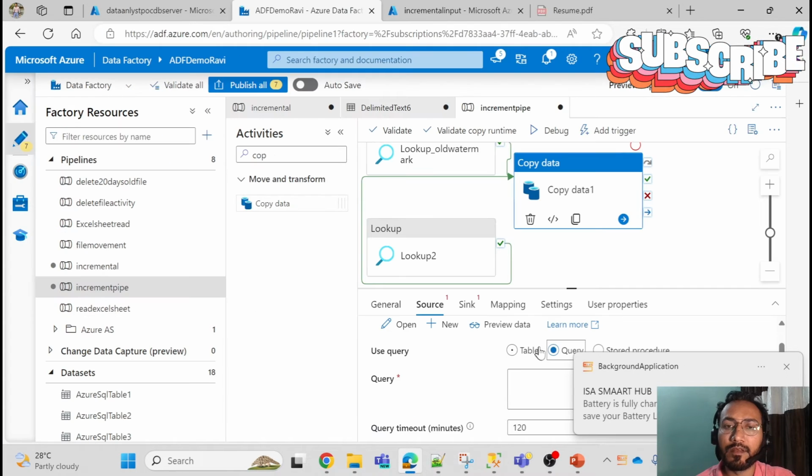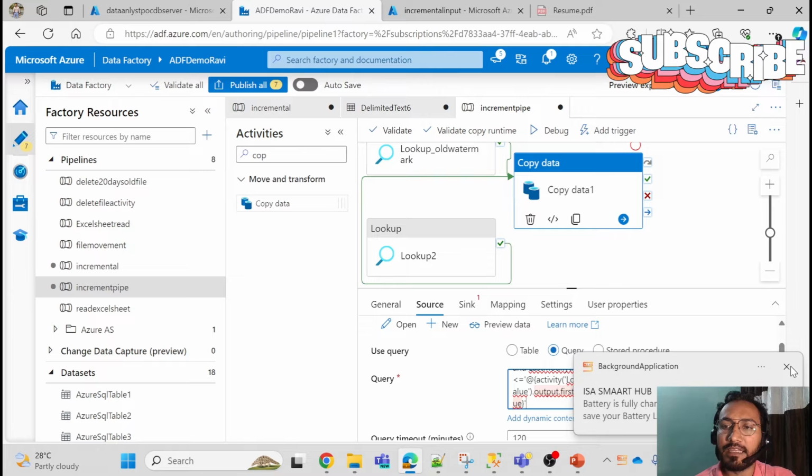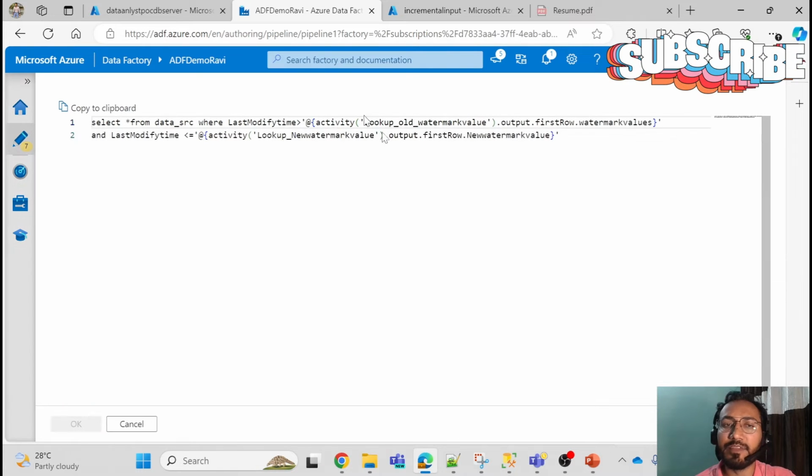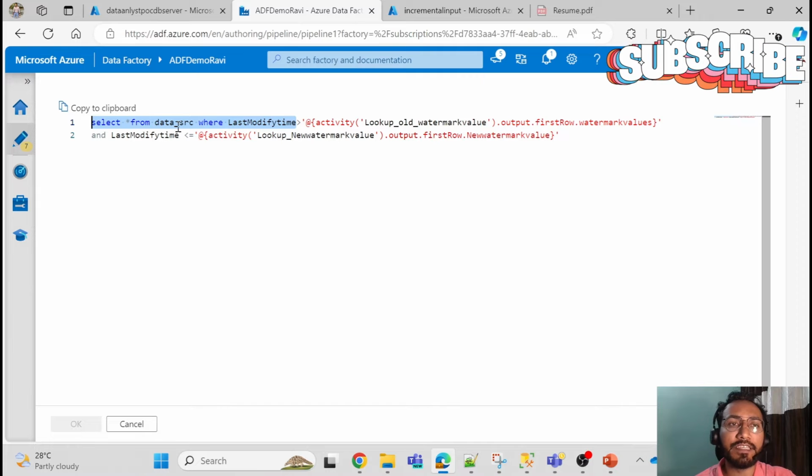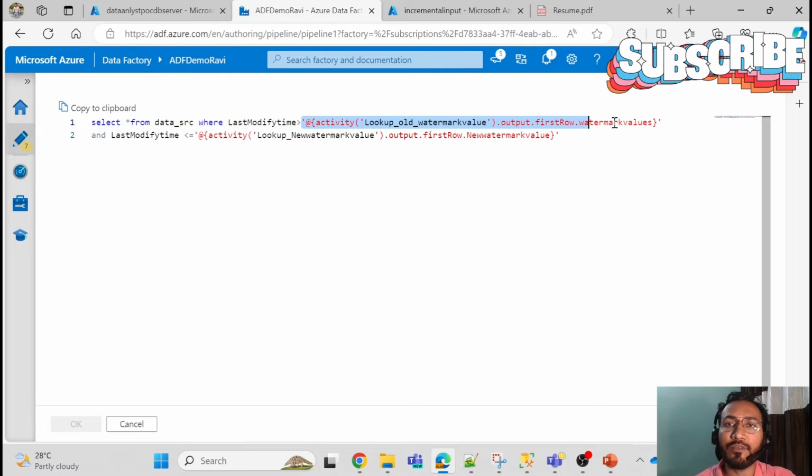I will just copy it and give the same name that I have. Let me brief it. Till here there's no confusion. I'm just selecting all the data from the data CRC table where last modify, this will give me the old watermark value output. So my old activity name is old activity.